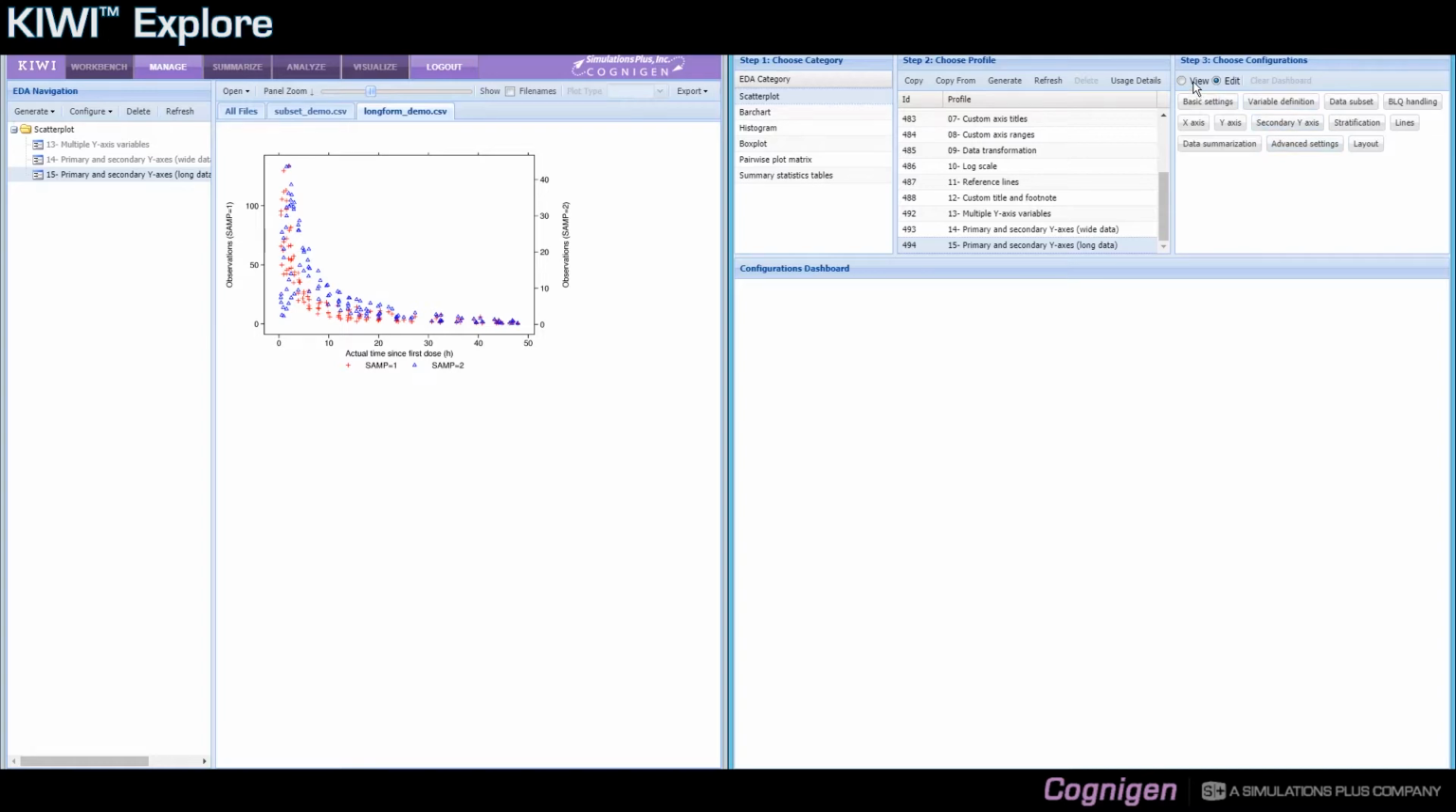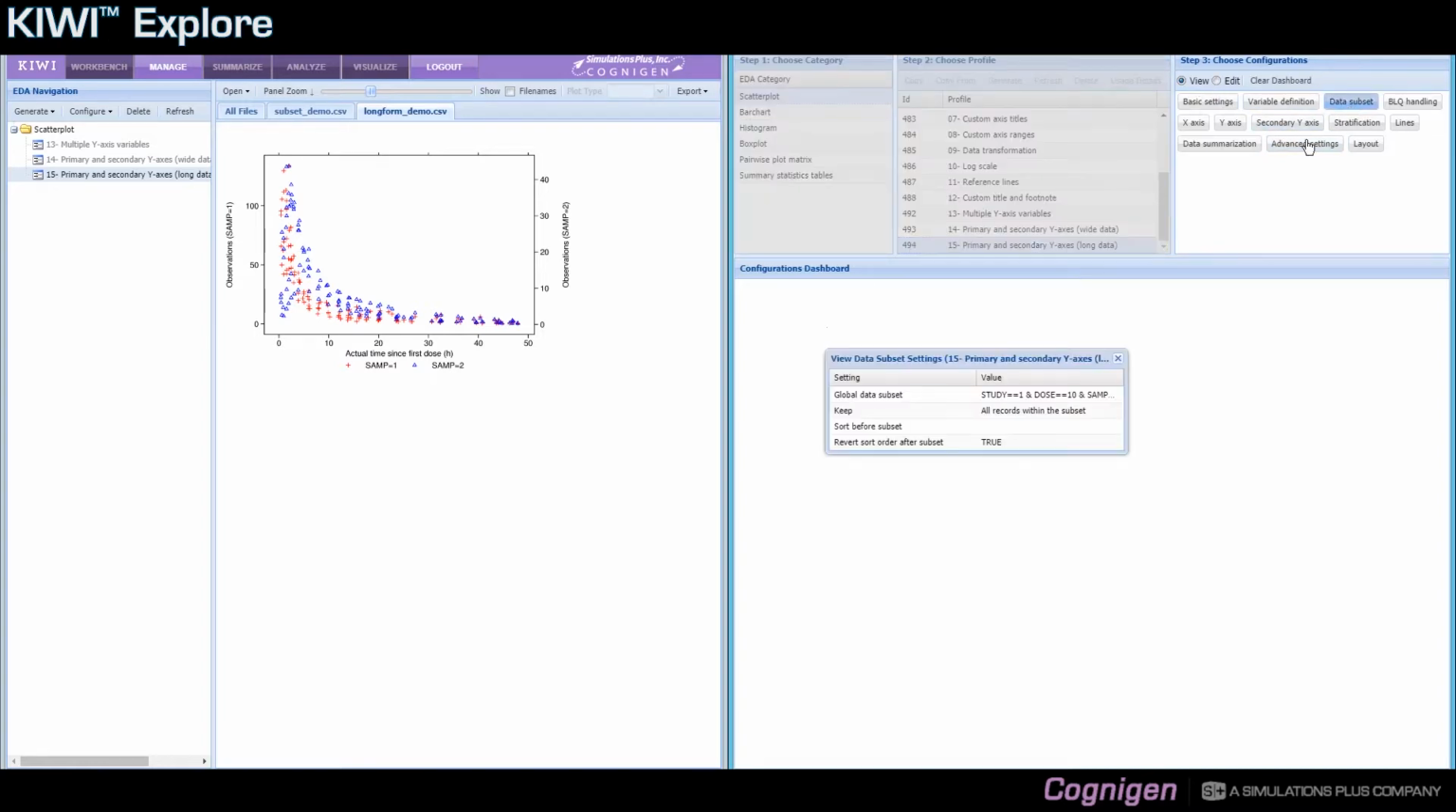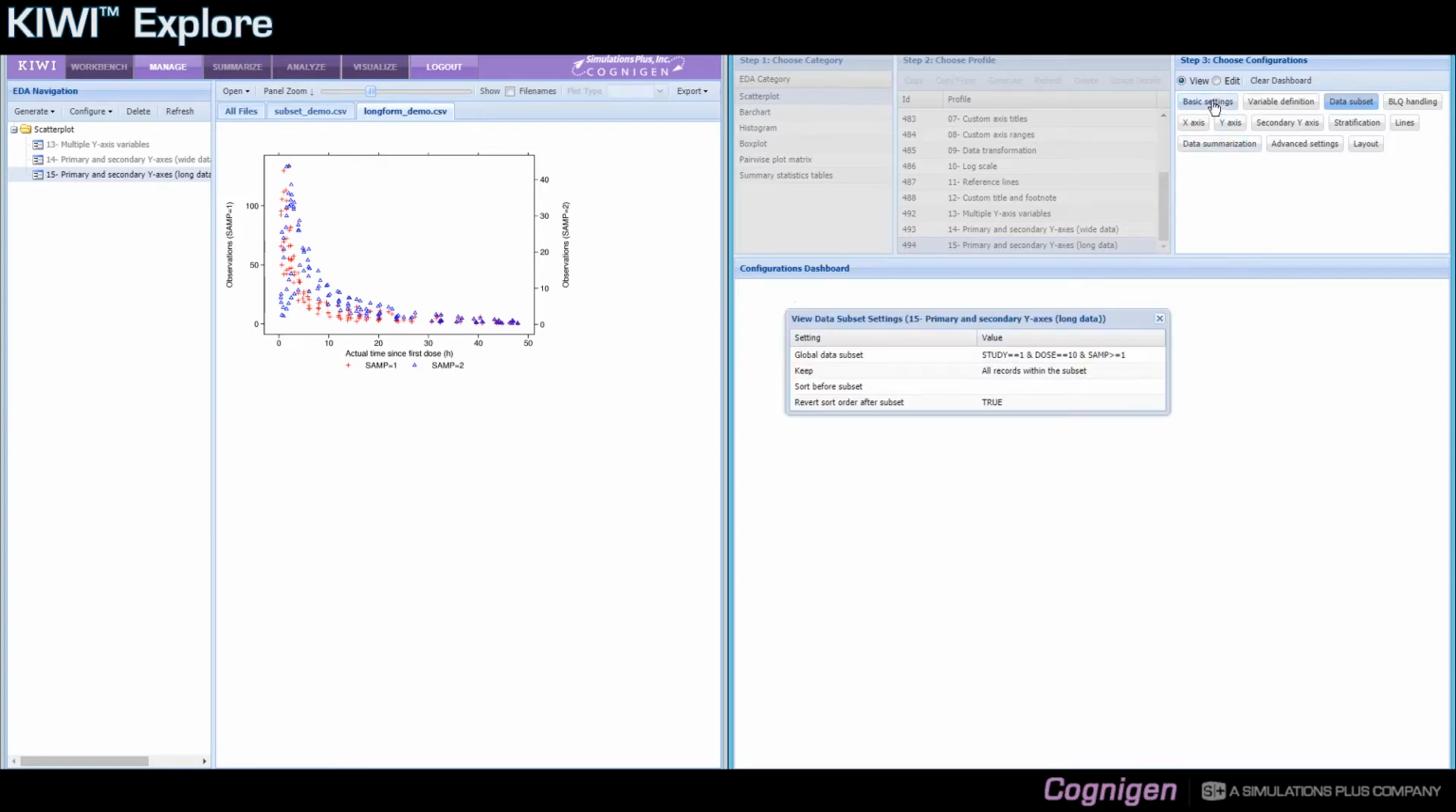So first off, for this design, I have a slightly different data subset. I still use the study equal 1 and the dose equal 10, but I'm subsetting to the records that have SAMP greater or equal to 1. So I will include all the records with SAMP equal 1, 2, 3, and 4. I'm not necessarily going to use them all, but they are part of the data that is available to the plot. So this is the first thing, a slight difference in the data subset.